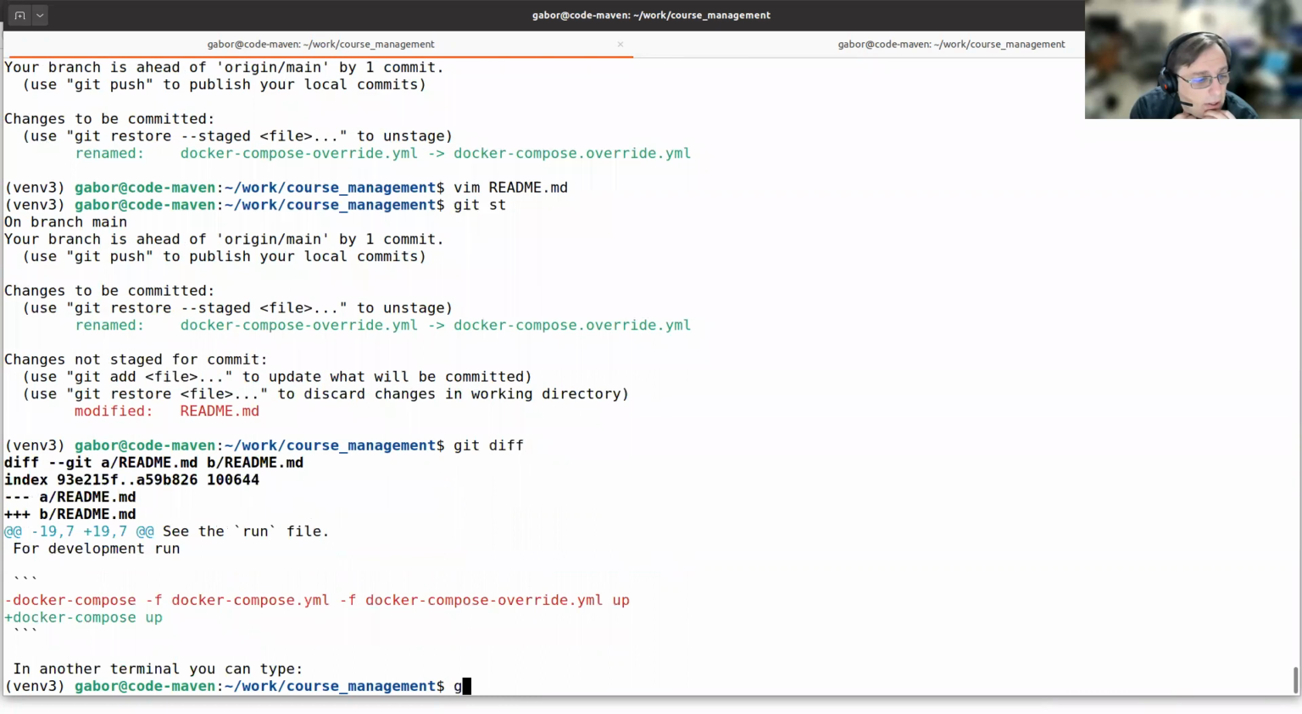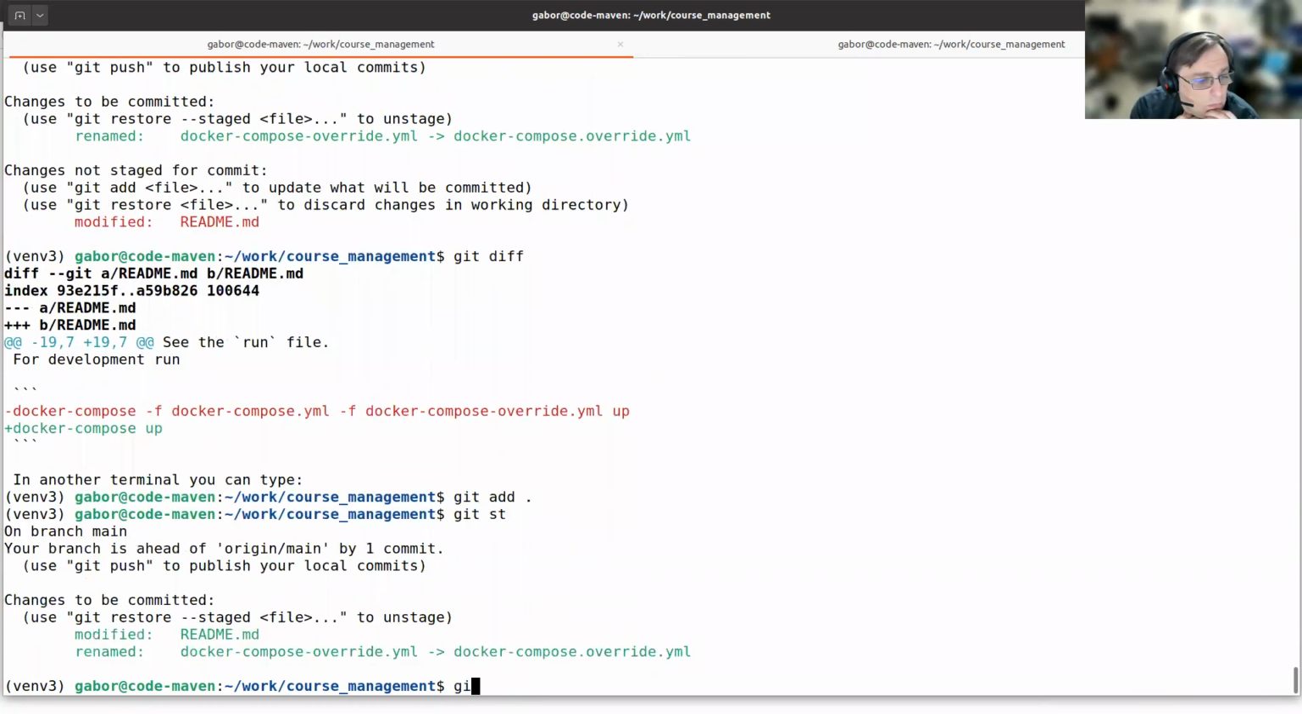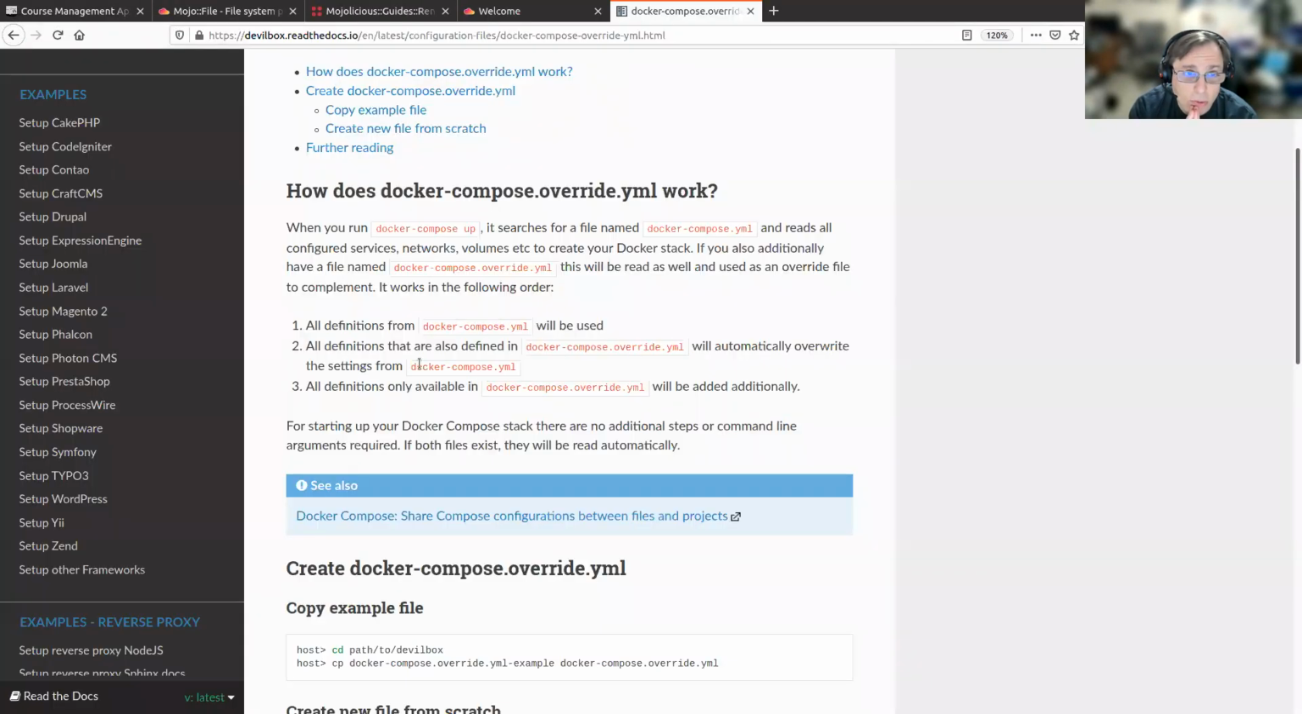One of the things that the web page you were looking at suggested, when you're committing things out for distribution, is that you have a Docker compose override YAML example, and individual users will copy that to their override YAML file. See where it says create the header there? Yeah, we can do that.